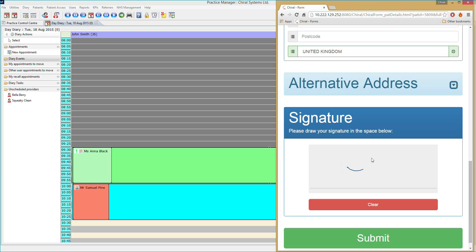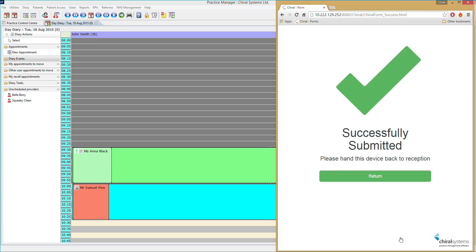The patient signs the document and presses submit. If they make a mistake, there is a clear button for them to give their signature again. Pressing submit brings up a screen indicating that the patient has successfully submitted their form. The details the patient has submitted automatically update their details in their records.